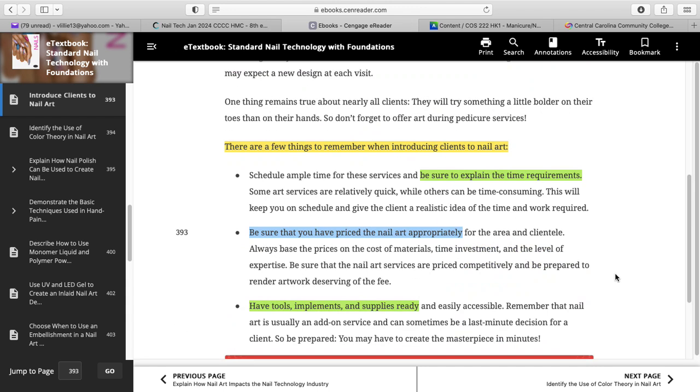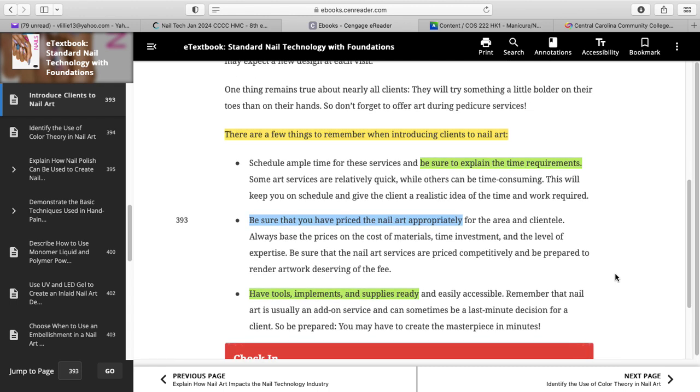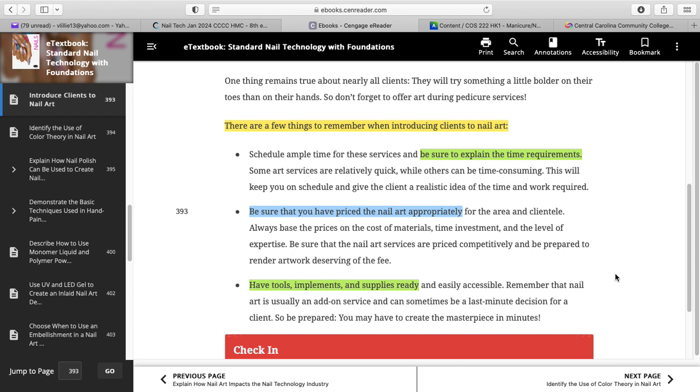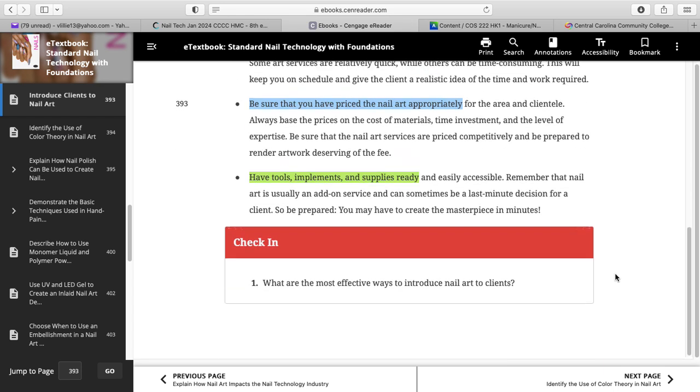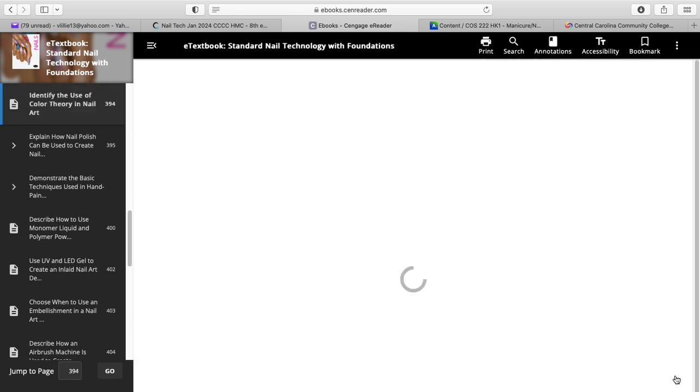as well. There are a few things to remember when introducing clients to nail art. Be sure to explain the time requirements so you won't be late to your next appointment. Be sure that you have priced the nail art appropriately. Have tools, implements, and supplies ready to go.